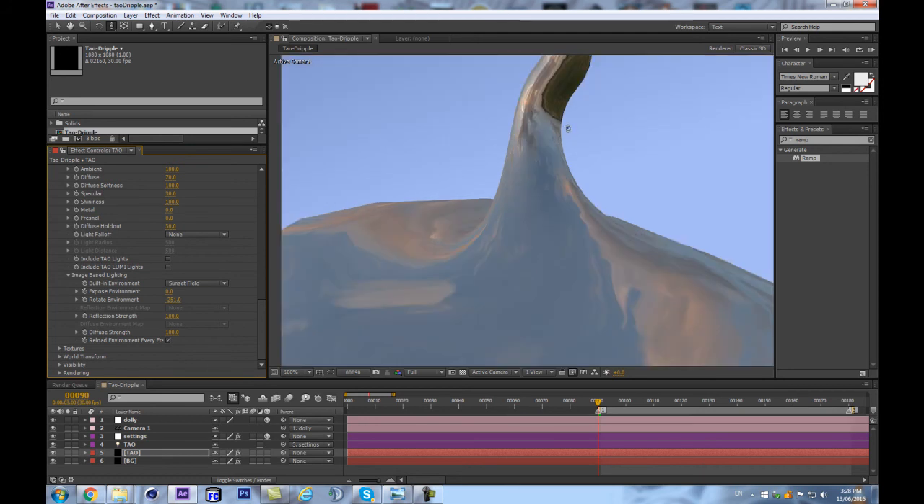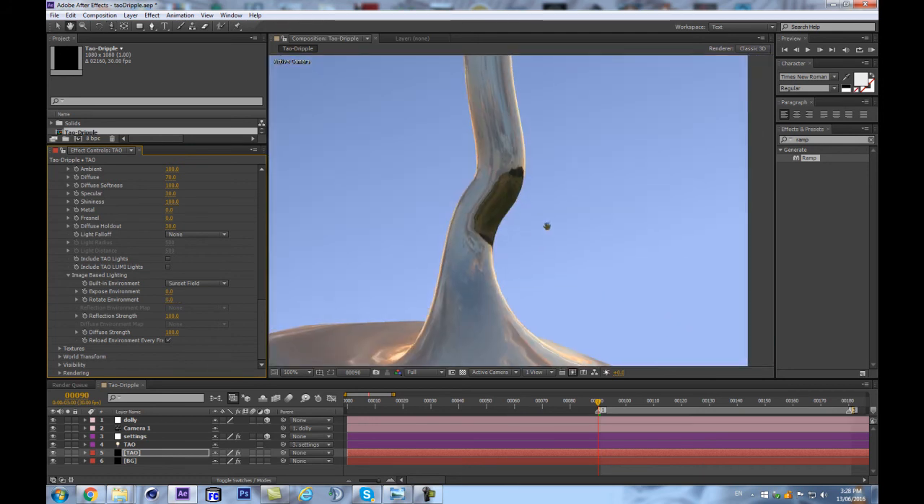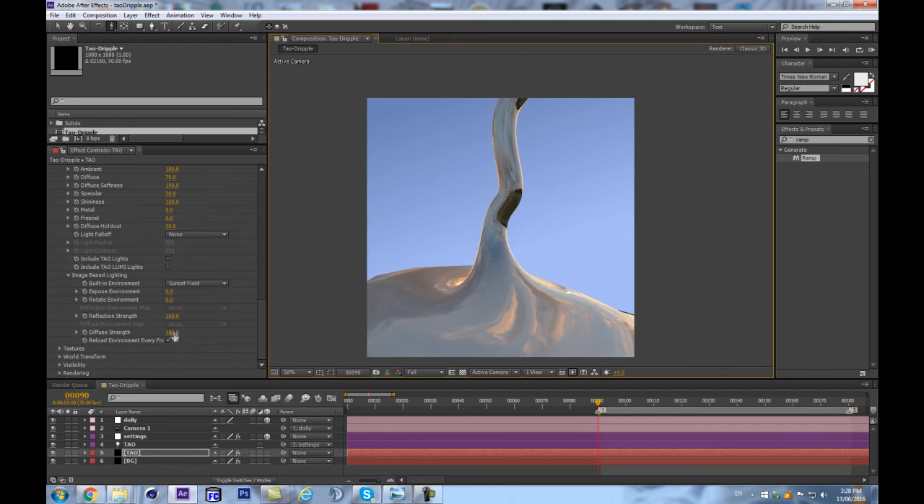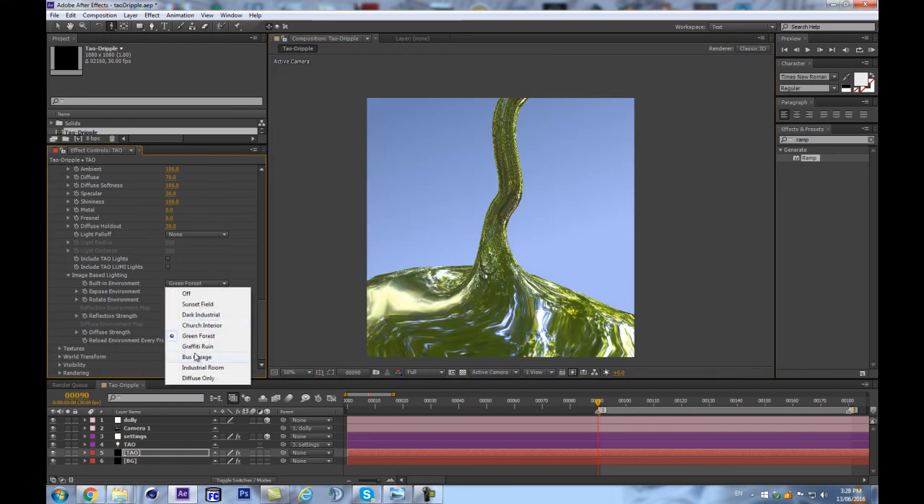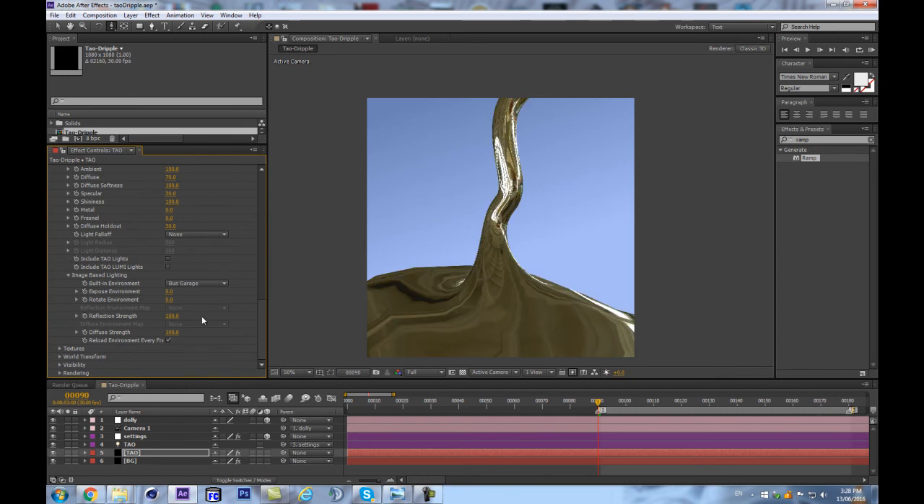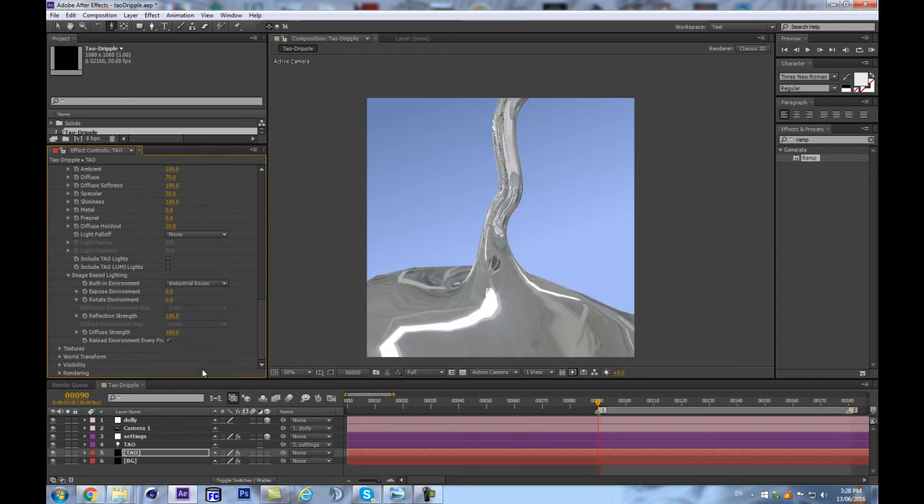What is this weird patch there that we have? Let's try the green forest. Let's try the bus garage. Let's try the industrial room. The industrial room is not that bad.